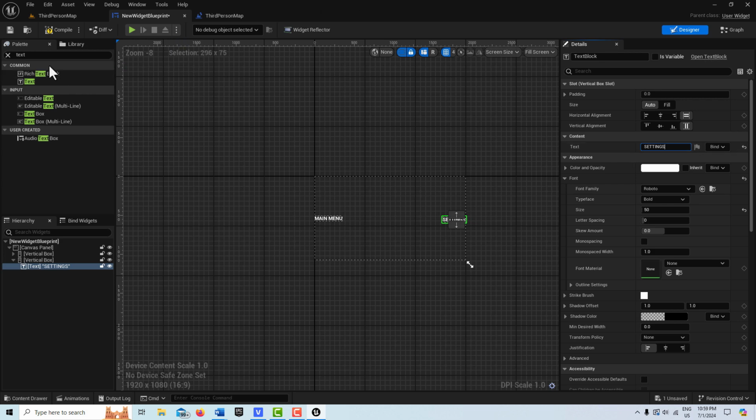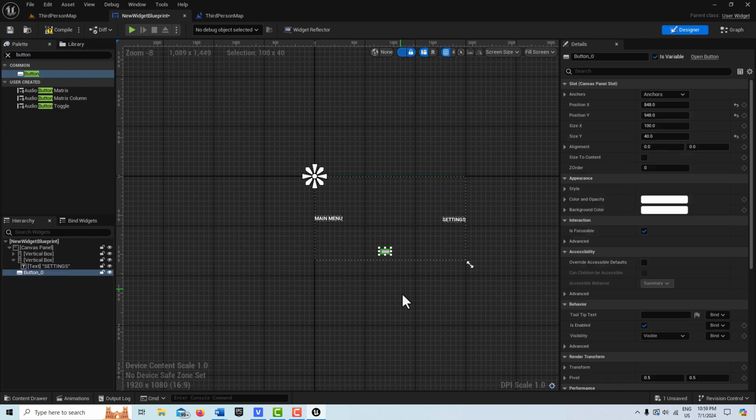And then all we're going to need is a button as our toggle. I'm not even going to put text on this. I'm just getting a button and dragging it right down there in the center of the screen. We are almost done, believe it or not. We just need to do some animations and we are good to go.